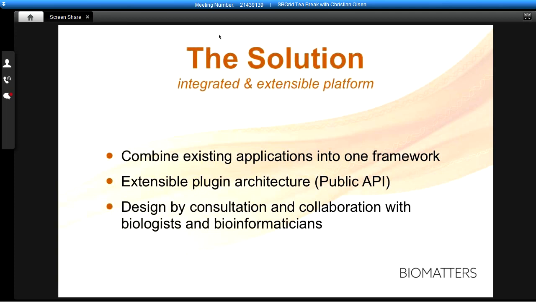Also, if you could have a software application that was designed to be extensible, in that there's a public API that is made available so that as your research changes or as you need to customize features, you can easily do that. And finally, if you're able to have your software designed or informed through the consultation and collaboration with biologists and bioinformaticians, that is key, because you don't have a team of coders locked away in a room developing a piece of software that has not been informed.